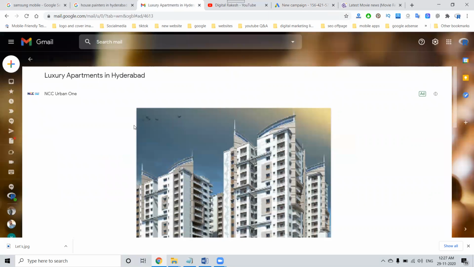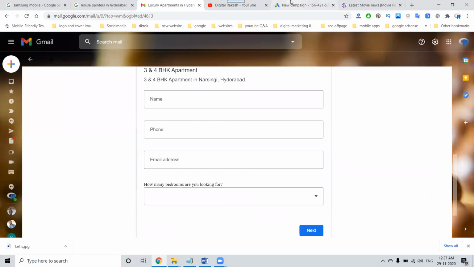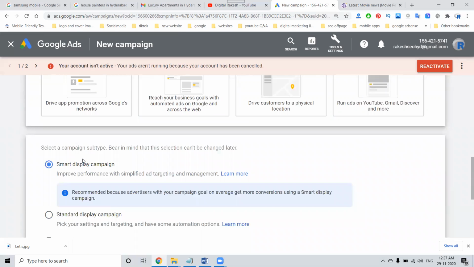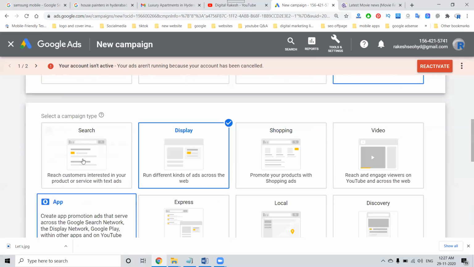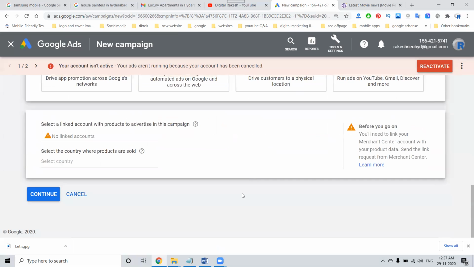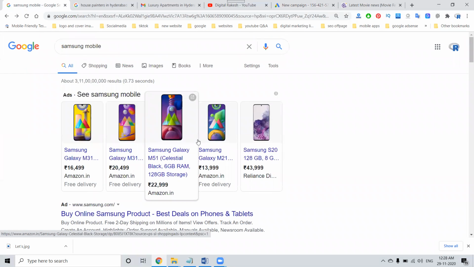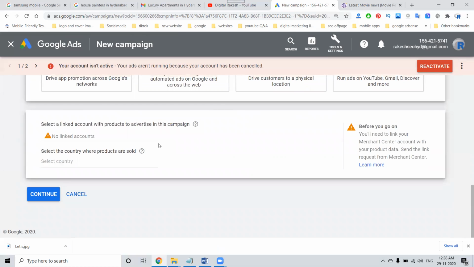Gmail campaign. I'm already showing you this is a Gmail campaign. This all will be for display; your particular website is compulsory. In the website field, you can replace it with the YouTube channel also. Shopping: when you have a link with the Google Merchant account, you can create shopping-related ads. People creating for an e-commerce portal will be supported here. A Google Merchant account is compulsory.